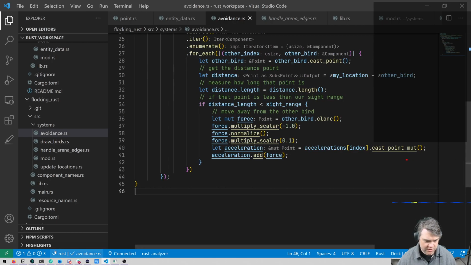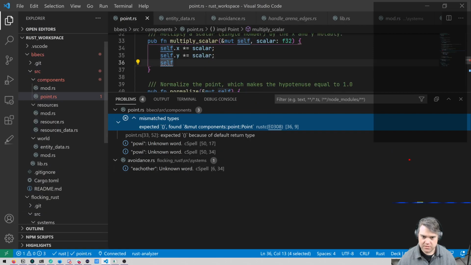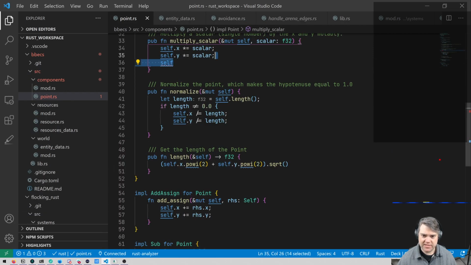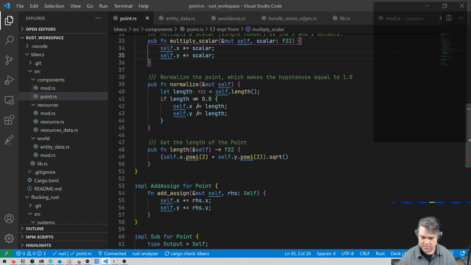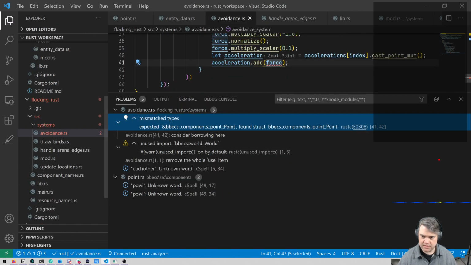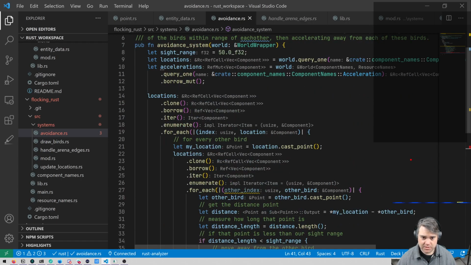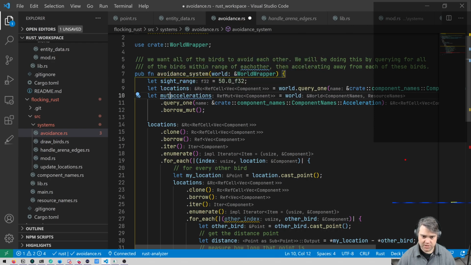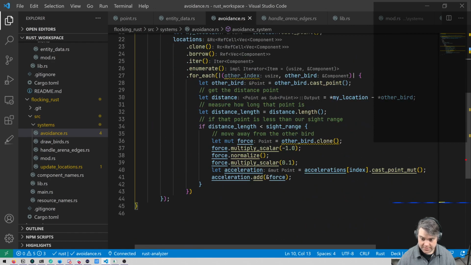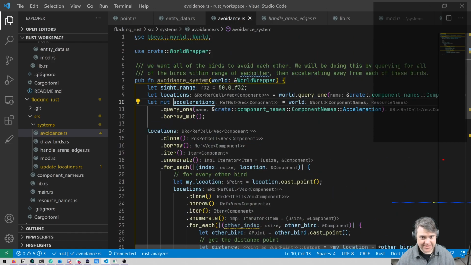So I do have an error. Oh, right, because I took you off. Okay. So add, you need a point. Oh, you need to be a reference to a point. Accelerations. Okay, so cannot borrow accelerations as mutable. So up here, we need to tell you, hey, you're mutable. All right, no errors. That's a good sign.